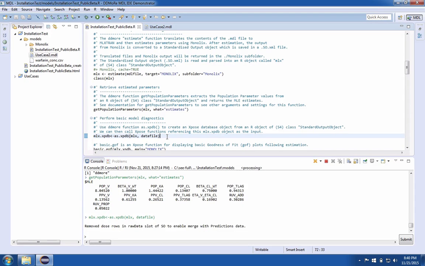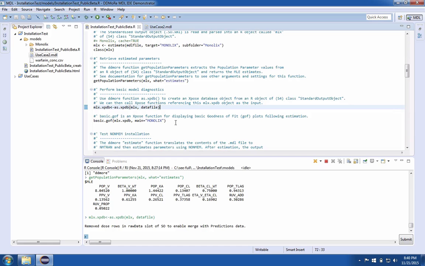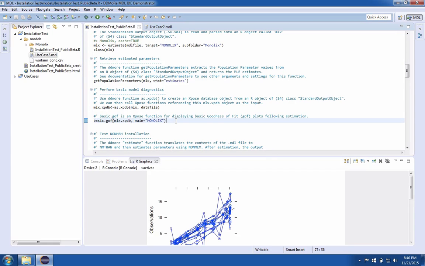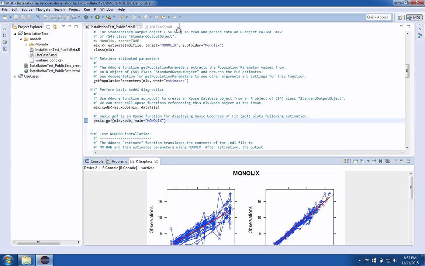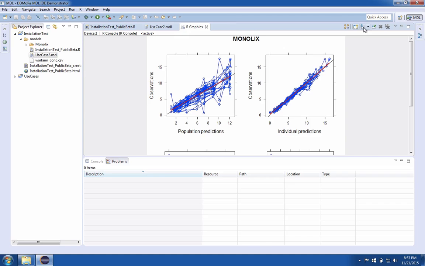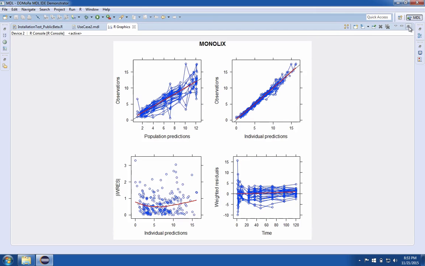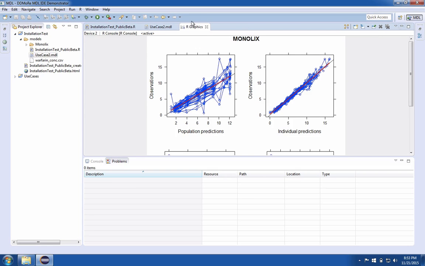One of the benefits of using R is the ability to use pre-existing R packages for workflow tasks. Here, the DDMoRe function, as.xpdb, takes the standard output object and converts it to an Xpose database object, so that we can then call Xpose functions to perform model diagnostics. Normally, Xpose works only with the NONMEM output, but here, because of our standards, we can perform the same diagnostics for Monolix.